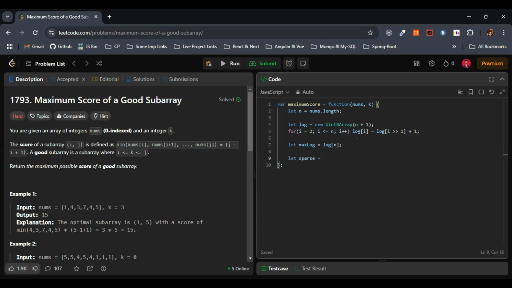I'll just consider here sparse equals Array.from, I'll make use of length. Initially let's go with the length, let me set this to n. So let's go with the length n, an array of length n here. New array, let's create. As we can have negative integers as well, I'll just go with a 32-bit integer array, right? I'll just give here Int32Array of max log plus 1. I hope this is clear, right?